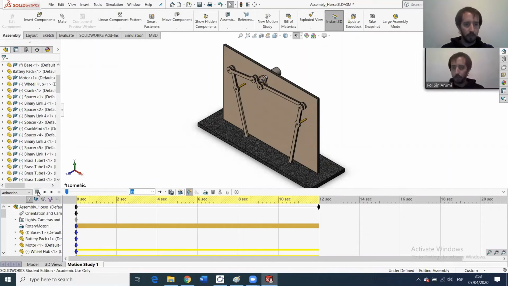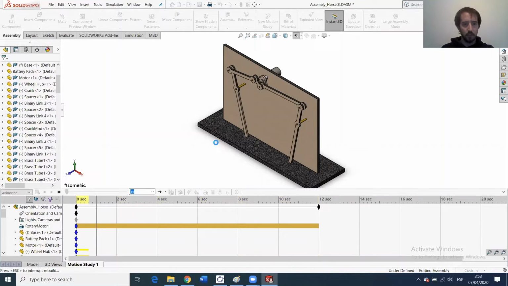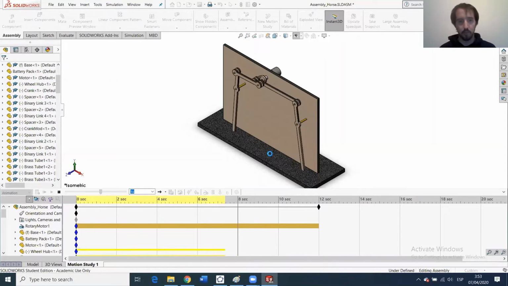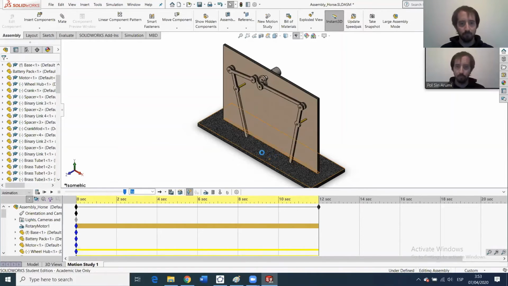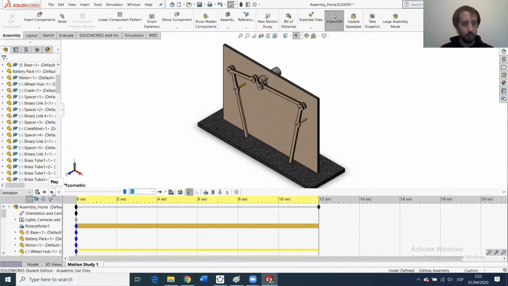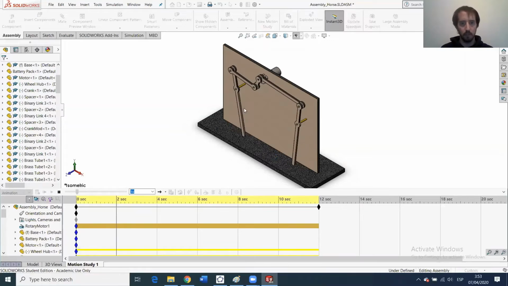And now if you press calculate again, you will see that the movement is much more realistic. Well, realistic. I mean, if it is a horse, I don't know. Realistic is not the word. You understand, right? You can appreciate the movement better. So if you press now, it's more like slow.